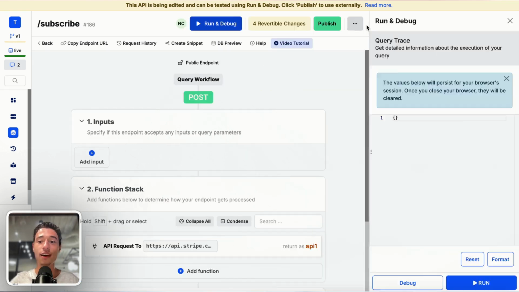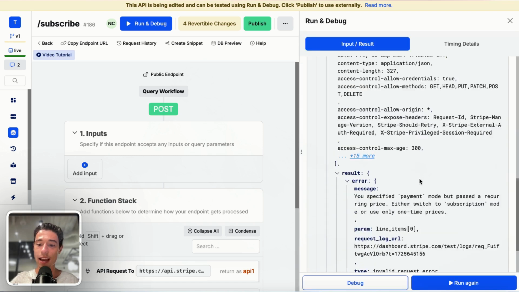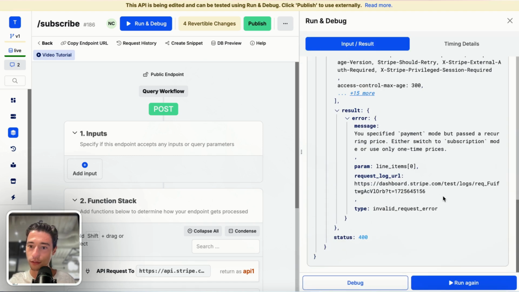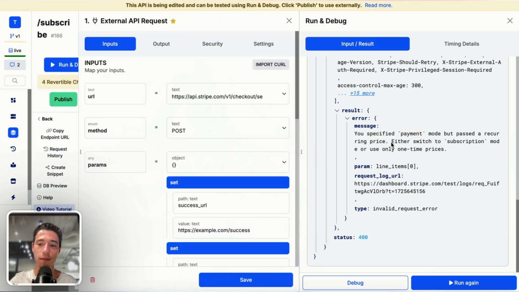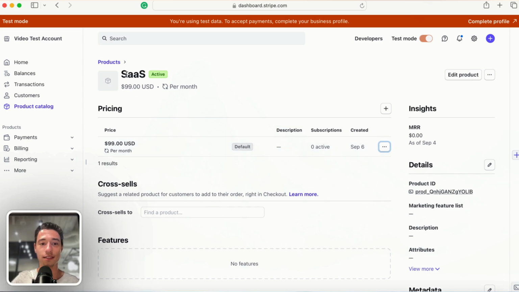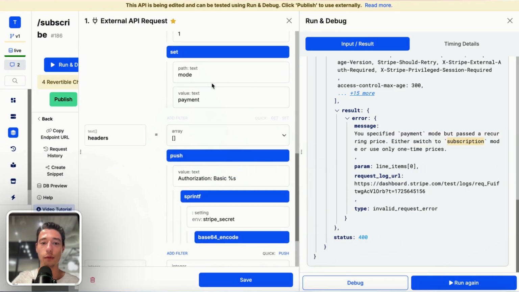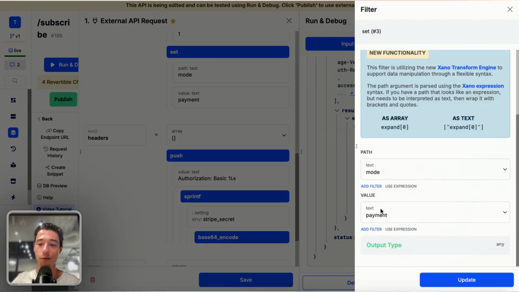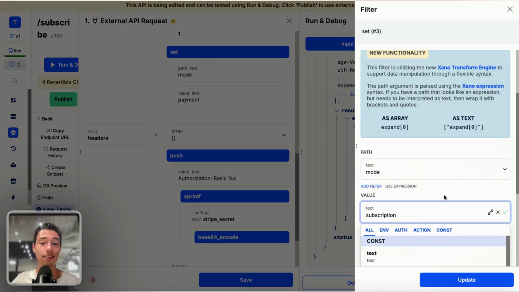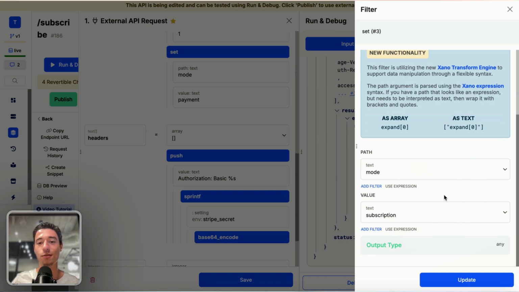Now I can go on save and I can run this. And now we'll see that something is off, and we see you specified payment mode, but you passed on recurring, either switch to subscription or use one-time prices, because the price that we have in Stripe in here is a recurring price per month. We need to go in here and we need to go to our mode, and we need to change the mode that is preset in their documentation of payment to change this to subscription.